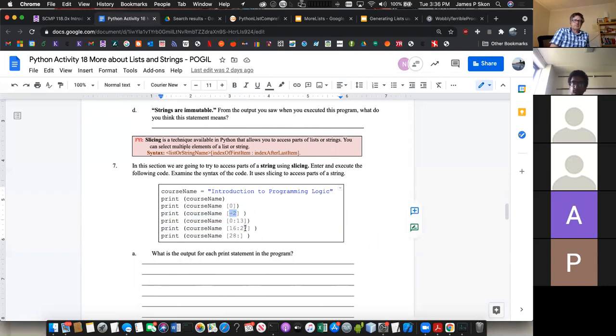Oh yeah, it printed the lowercase i. Why is that? What does -2 mean? It means it prints the lowercase i from the last word, logic, so it goes from behind. Right. So it's basically saying starting at the end, count backwards. So c is -1, i is -2, g is -3, o is -4.